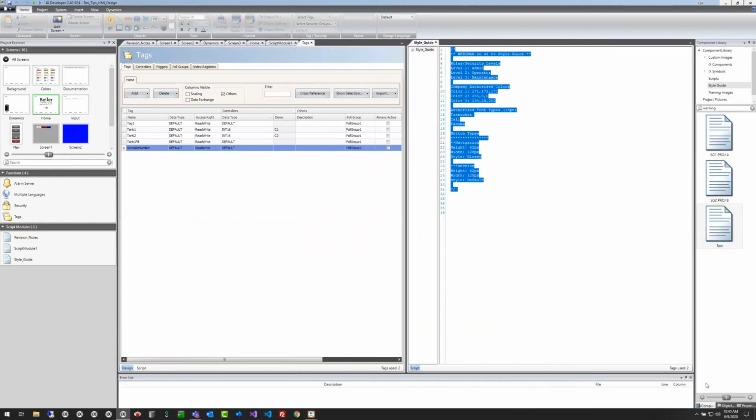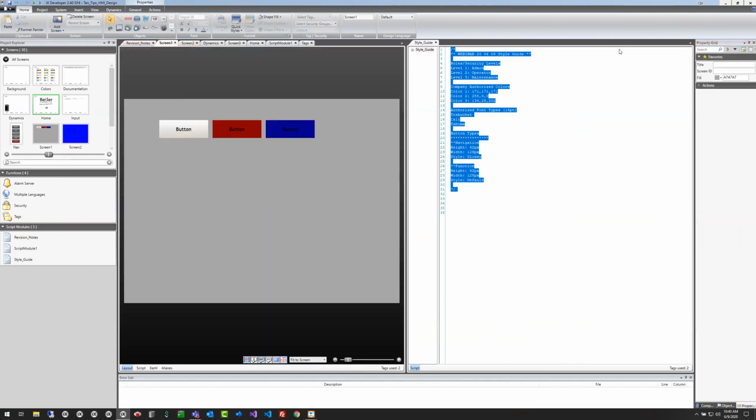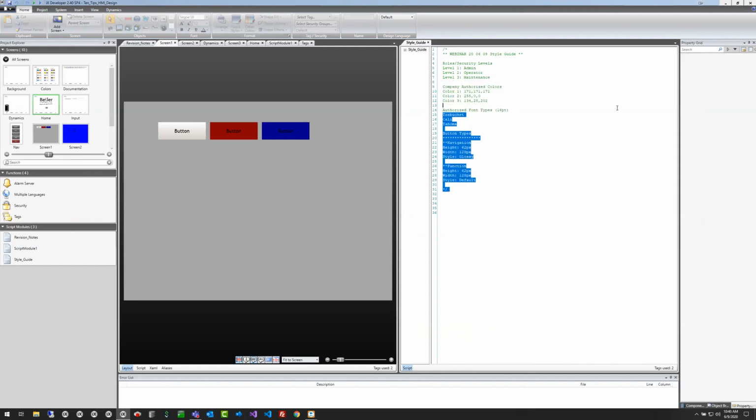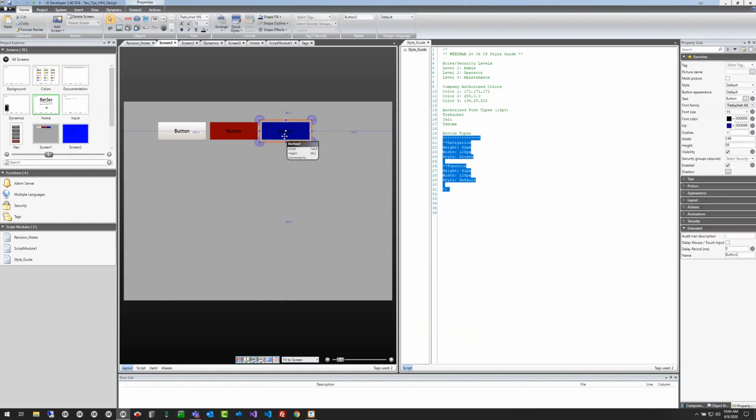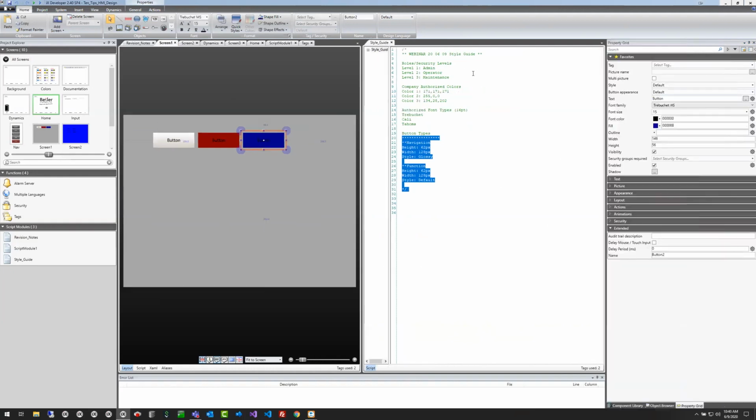Real estate. And so when I actually use my property grid, I can see what should the style be. And I can make my changes based off of what I see here. So I don't have to keep flipping back between tabs.